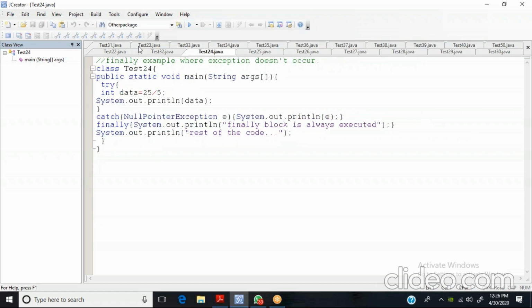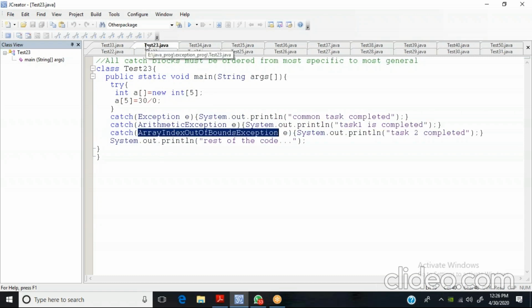Is it clear? Which one is the most general here? Definitely the exception class, because this is the parent one. And this arithmetic exception and array index out of bound exception, they are the children of this exception class. That means they are the most specific, because they are the children.